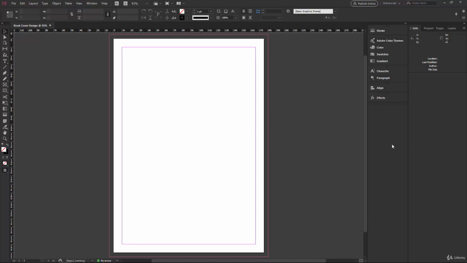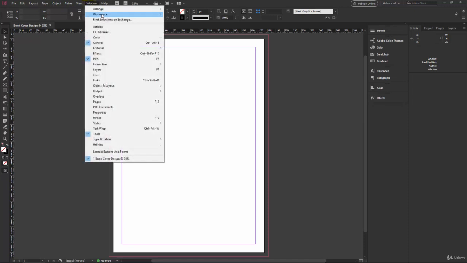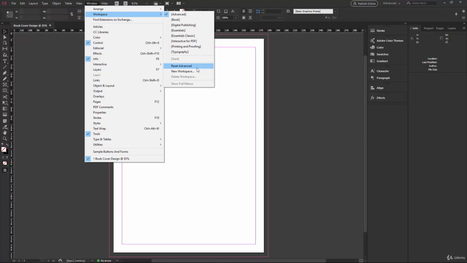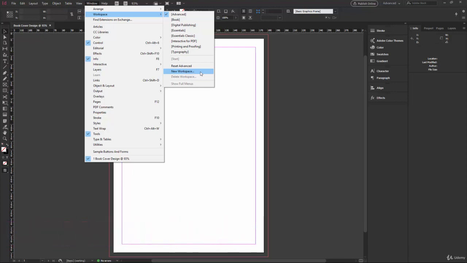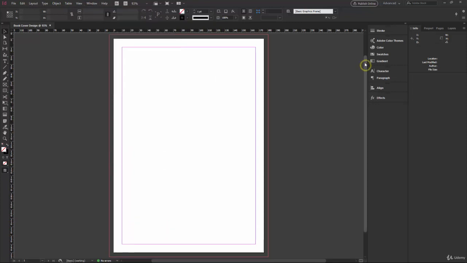You could have them all in one panel if you like to. It's really up to you how you want to create this. If you create it and you get stuck and you don't want it in a certain way, just go back up to window, go to workspace, and then you can reset it. You can also save this. So if you click on new workspace, you can give it a name and you can save it for future use. So once you find one that you use often, go ahead and save it out. And then when you come back into InDesign, you can recall that workspace and it'll be there for you. So now that we're set up and ready to go, we can begin designing.